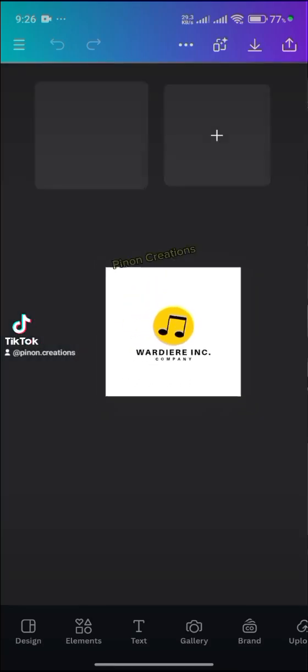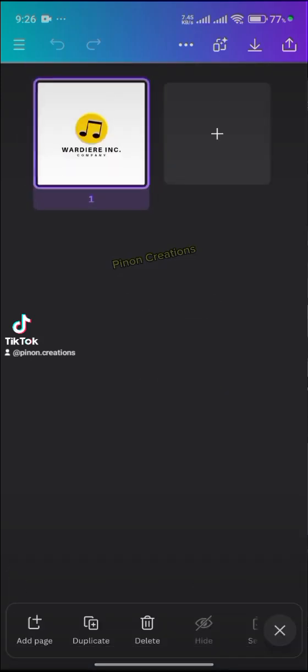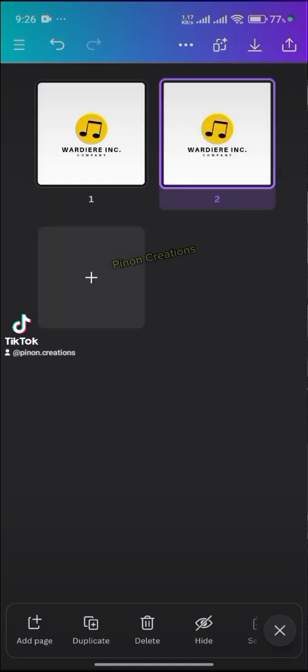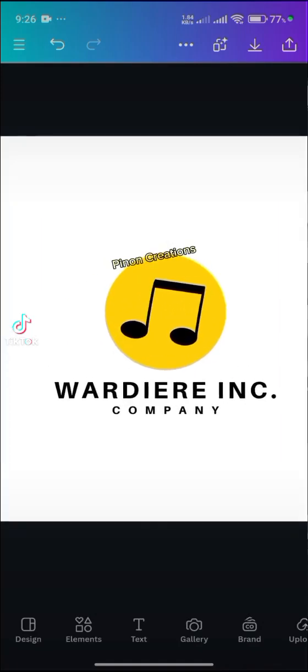So you use your hand to pinch the screen, then it takes you there. Then I want to duplicate this because I don't want it. When you click on it, then you come down here and duplicate. If you want to add a page, you click on the first icon, and then I want to use page 1. Don't forget that this is the original design, right? This is where we are coming from. Now, this is what I want to work on, right?